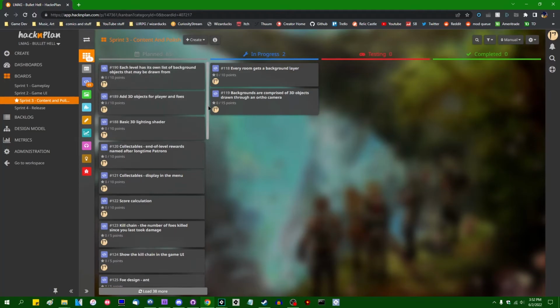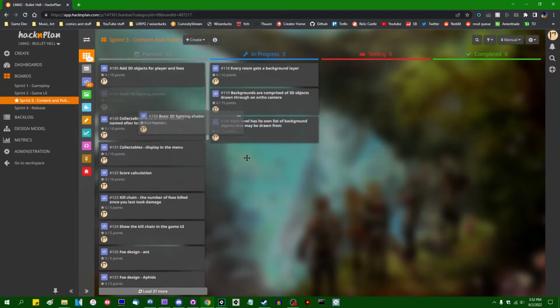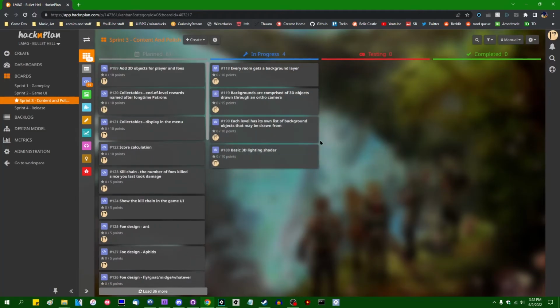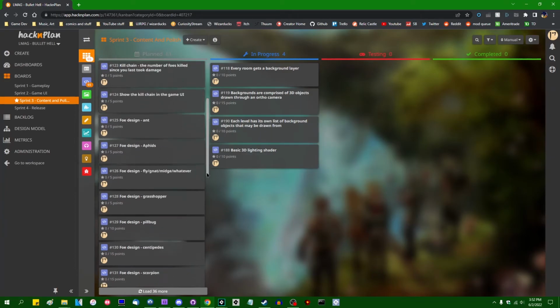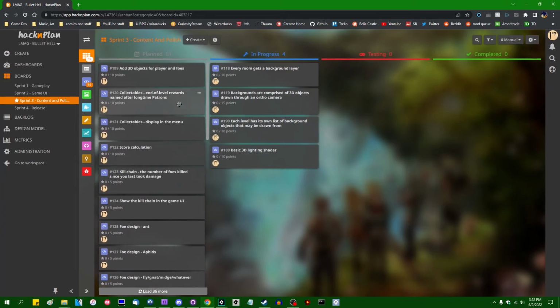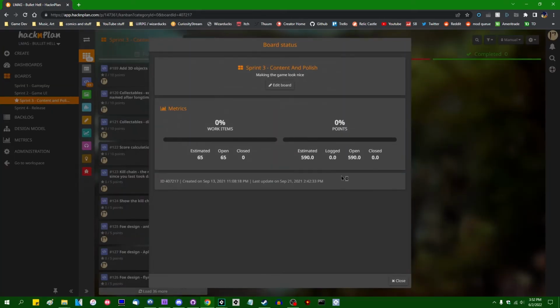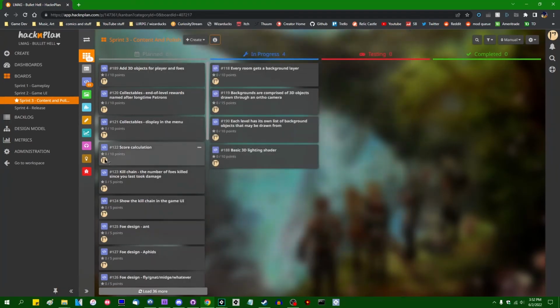3D objects for players and foes. I don't think I'm going to do that yet. Basic 3D lighting shader just to make the background stand out a little bit, yes. Collectibles. End of level rewards named after longtime patrons. That's a weird take on what I suggested a couple videos ago, but you know what, we'll think about that more later. The background stuff is going to be what I do next time, so that'll be about 45 points worth out of 590, so that'll be like 8%.